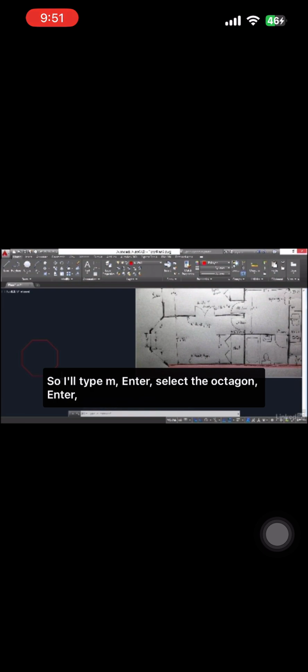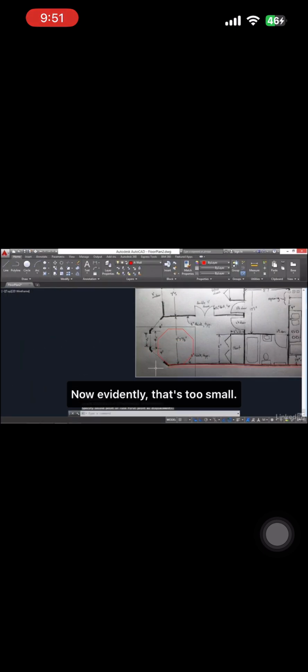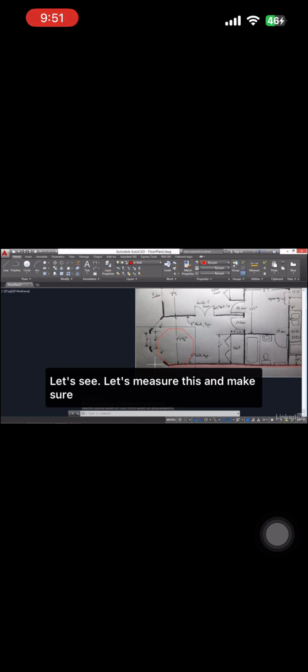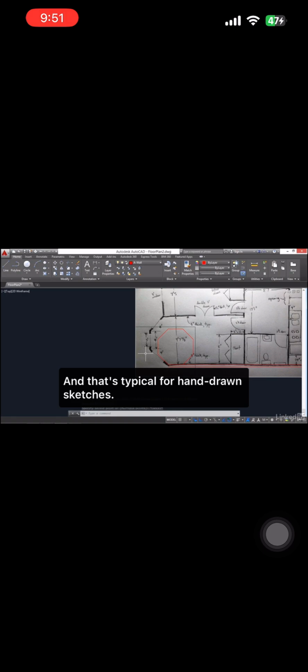Now I'm going to move this over. So I'll type M, enter, select the octagon, enter, grab it from this endpoint, and attach it here. Now evidently that's too small. Let's measure this and make sure we haven't gone astray. Measure from here to here, and it says 4 feet. So it's probably correct, but the sketch must be distorted. And that's typical for hand-drawn sketches.